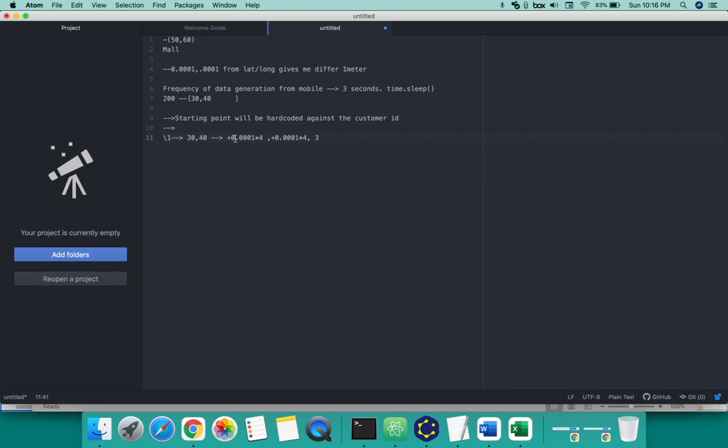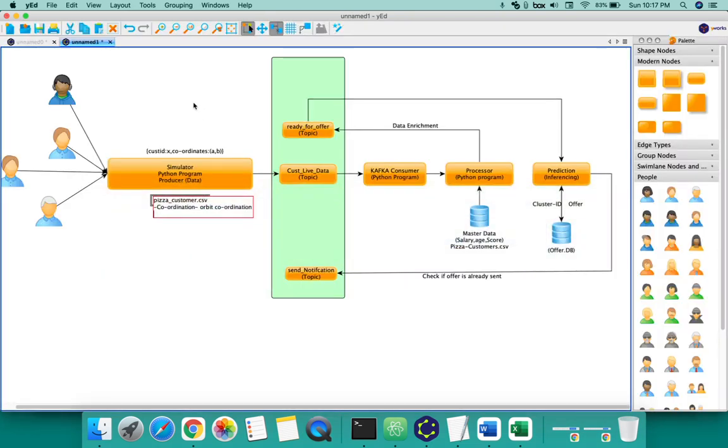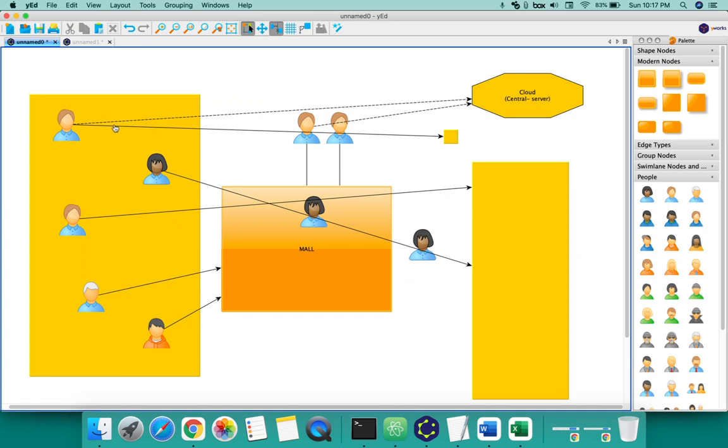After 3 seconds, his location will become 30. Yeah, after 3 seconds, it means it will reach 30 plus something like that. Into 2, then into 3. So he is moving, and I am just simulating in that way. This guy is this diagram basically.